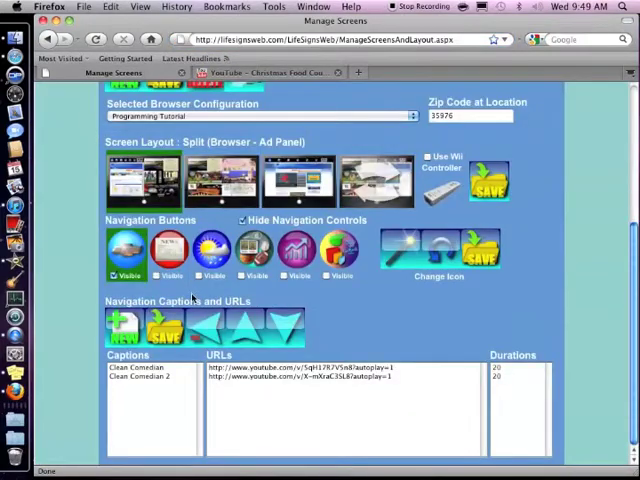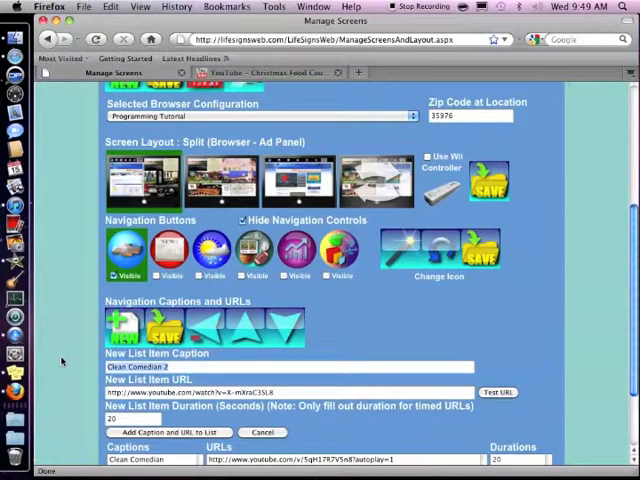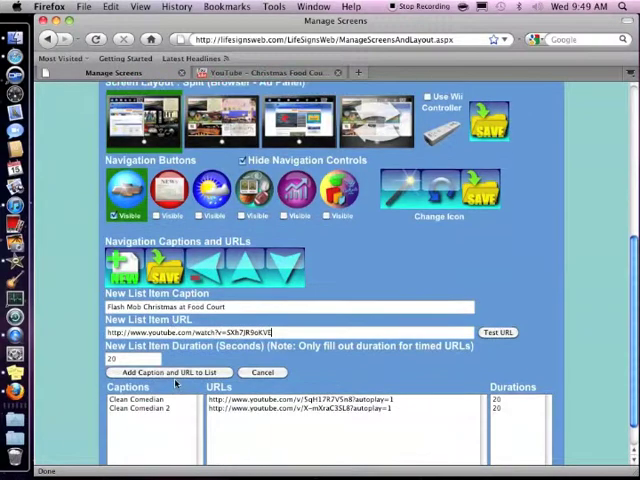manage screens, and new. And we're going to go Flash Mob Christmas at Food Court. Okay, just so I know what it is. I'm going to paste, grab this, delete it, put in the URL for that one.